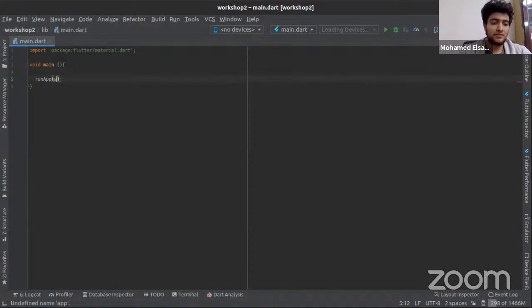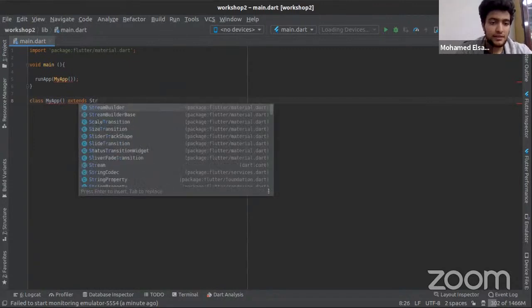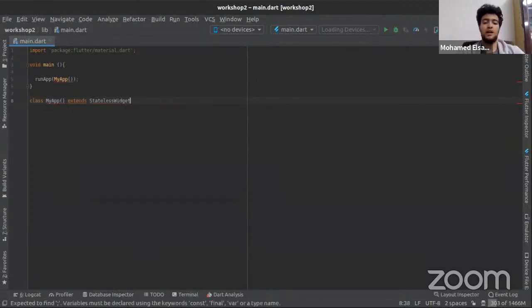And inside runApp, you pass the class that your application runs inside. So I write runApp, then MyApp, just MyApp like that. We have an error here because we didn't define MyApp yet. So go downside and say class MyApp, and extend StatelessWidget. I'm just using autocomplete because it makes the work easier.